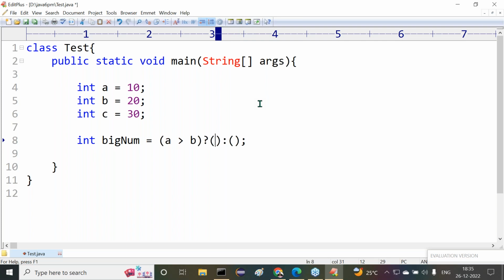So if it is A greater than B, then what we have to do in this case, again we have to go for A greater than C, then what is the biggest number here? A, colon, otherwise what is the biggest number here? C. Observe carefully if it is the case.